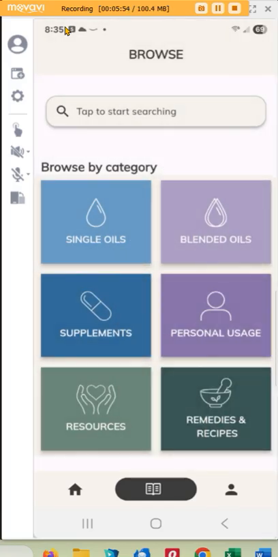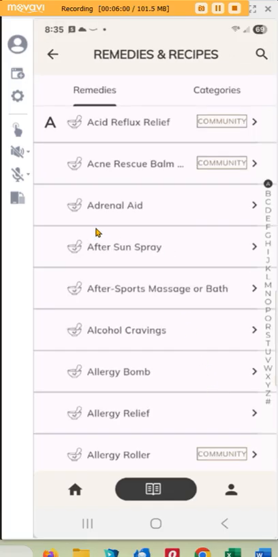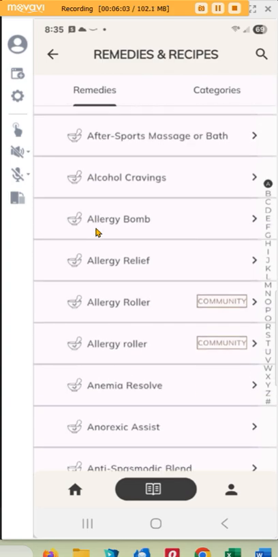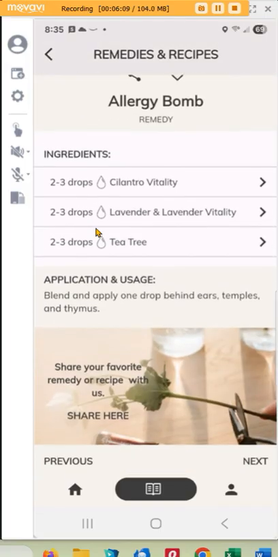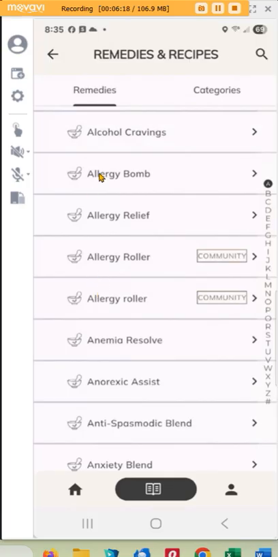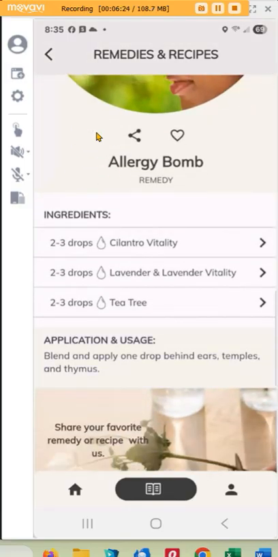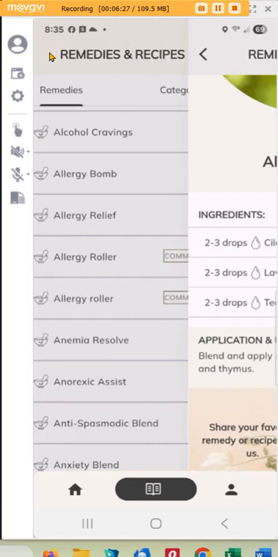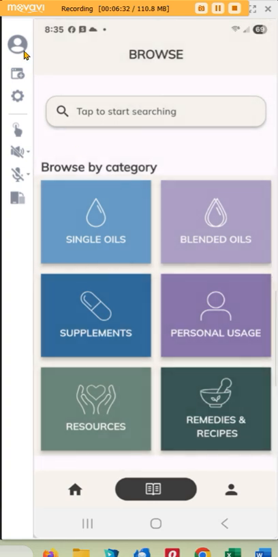Okay, we're going to go back to, let's see, remedies and recipes. Here's some basic recipes, like if you have allergies, use cilantro, lavender, and tea tree. Put them in a capsule and take them, or put them together and rub them on your nose. Allergy balm. Same thing. Okay, go back. There's all different kinds of remedies here, so you can try those. And then let's go back to the main page. Home.